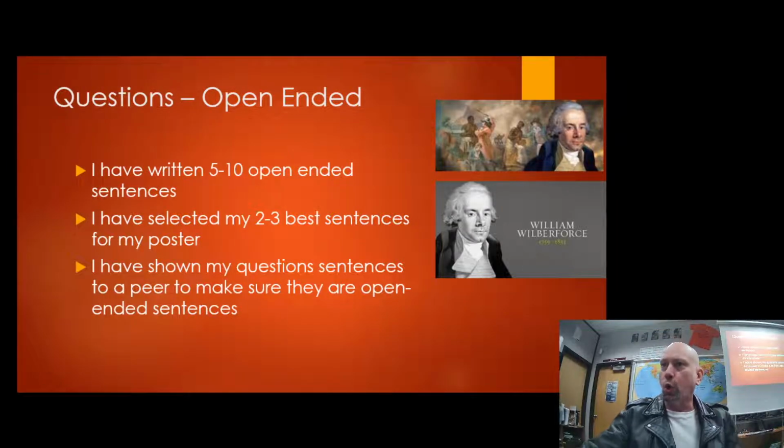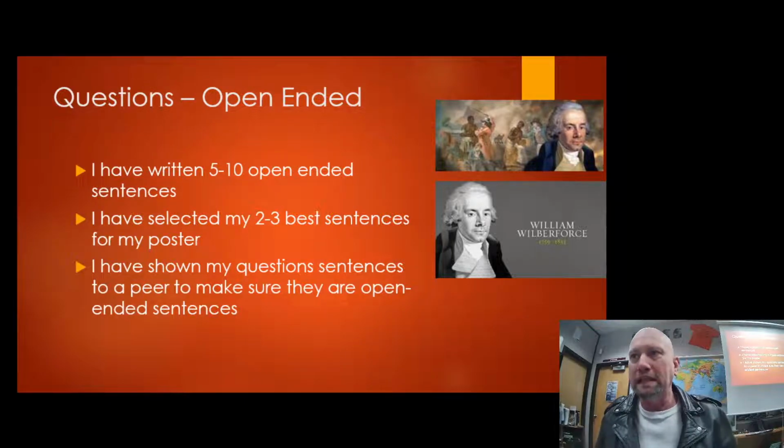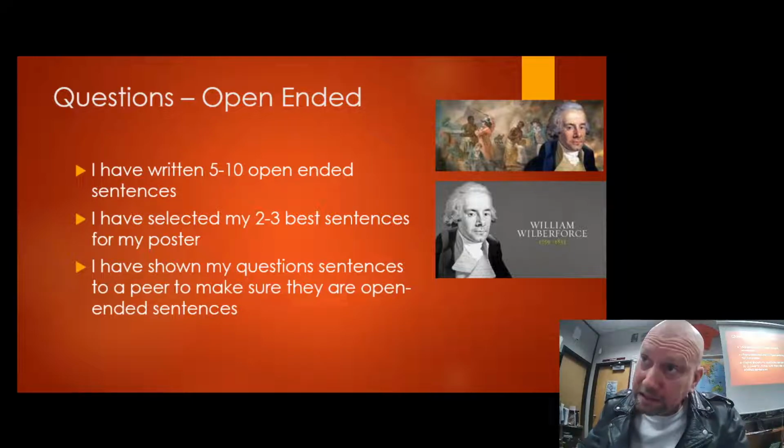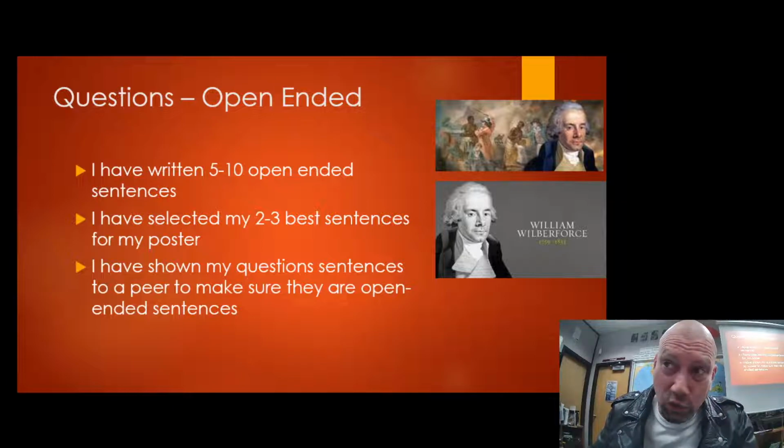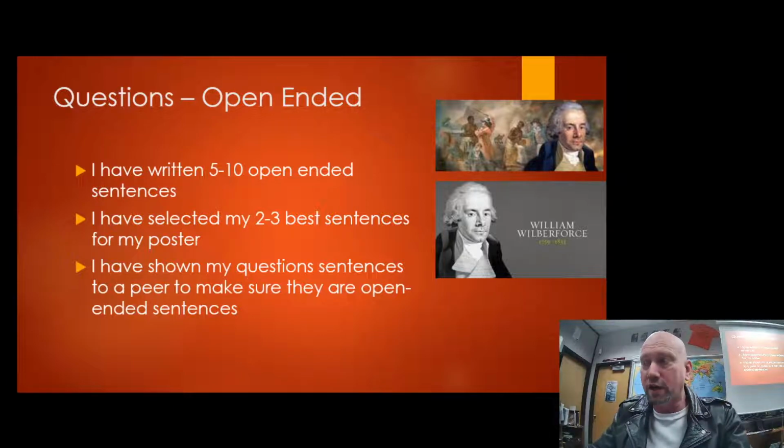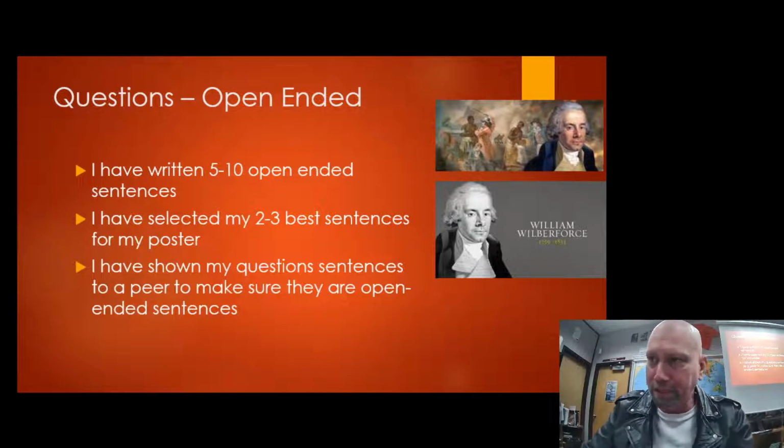Moving on to questions, open-ended. Sounds like Mr. Vic's gonna do a whole day talking about the quality of questions, the quality of research questions, and what is an open-ended question. For practice, you need to come up with 5 to 10 good questions. 5 of them minimum should be open-ended. And then you want to select your 2 to 3 best open-ended questions for your poster to demonstrate your skills coming up with powerful questions that are open-ended, interesting, relevant, and important to key issues that matter.